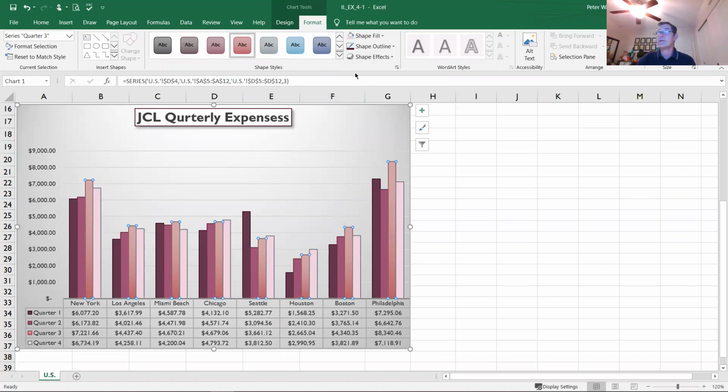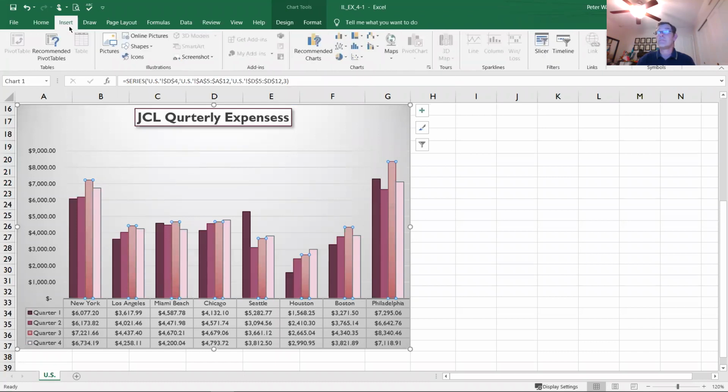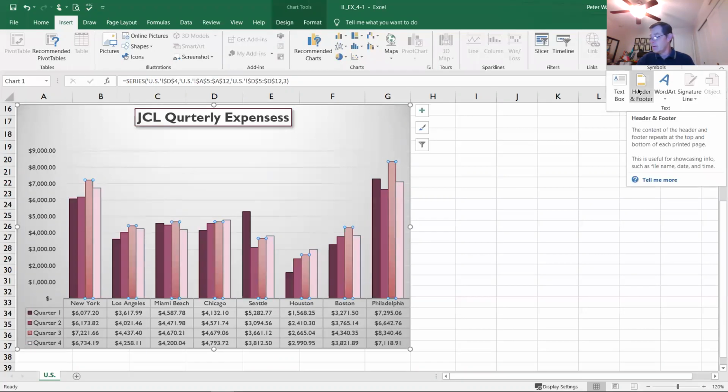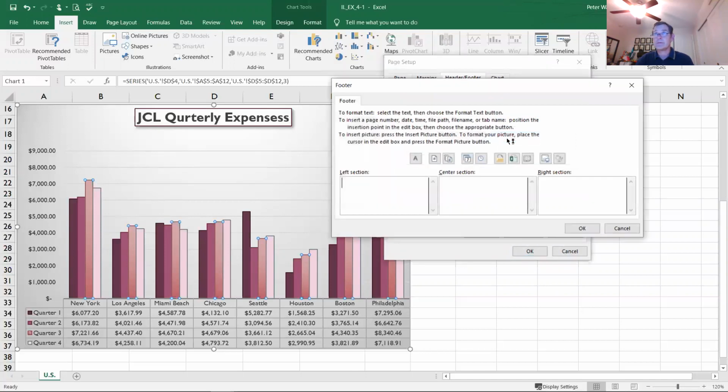And then I'm going to go to the text button, which is in the insert group, and I'm going to add a header or a footer. Footer. So I'm going to do a custom footer. So I'm going to click on this. And then in the center section, I'm going to put my name. Oh, and by the way, there are other things that you can put in here. I could put page numbers.